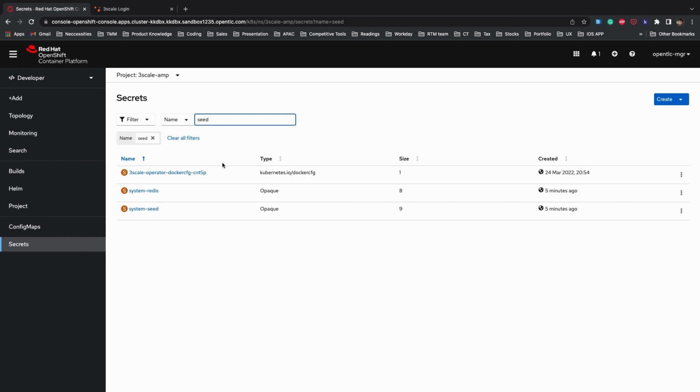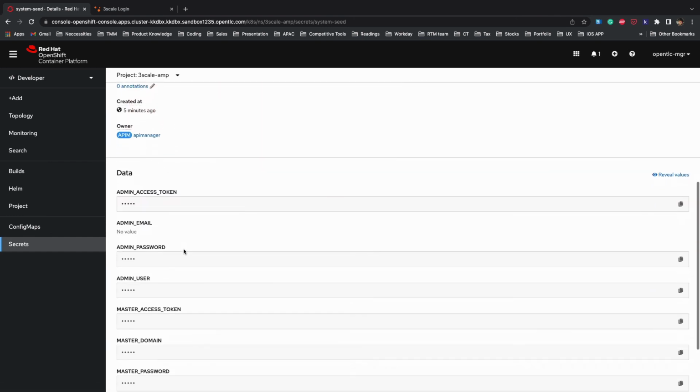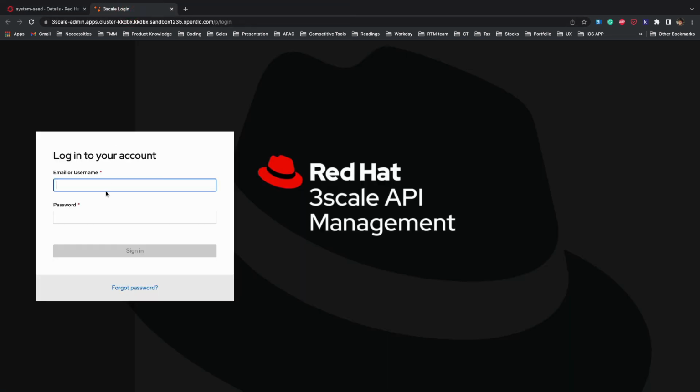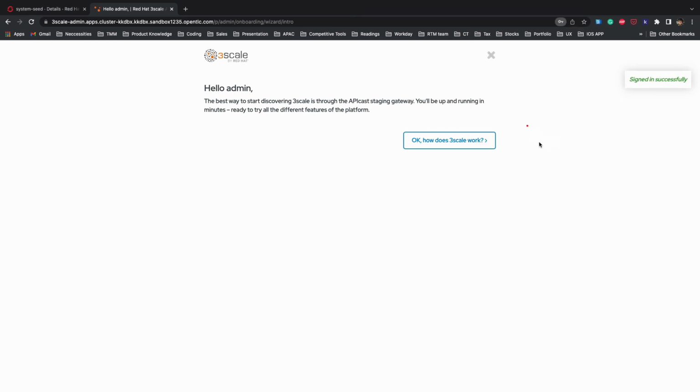There you go. Scroll down. You can find the admin username and password. Copy and paste these onto the 3Scale login page. Admin, paste the password, click on sign in. There you go. All right, so this is our 3Scale admin portal.